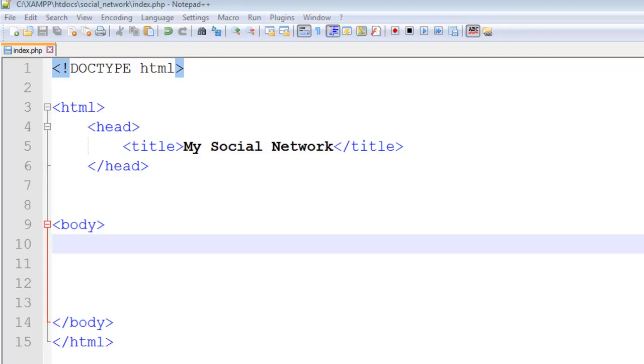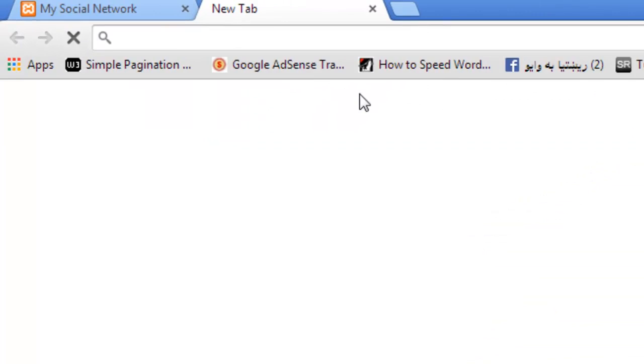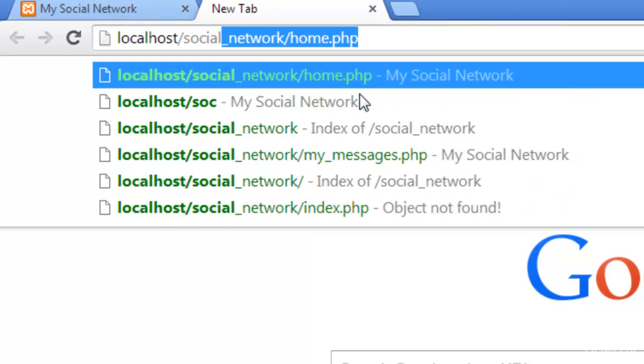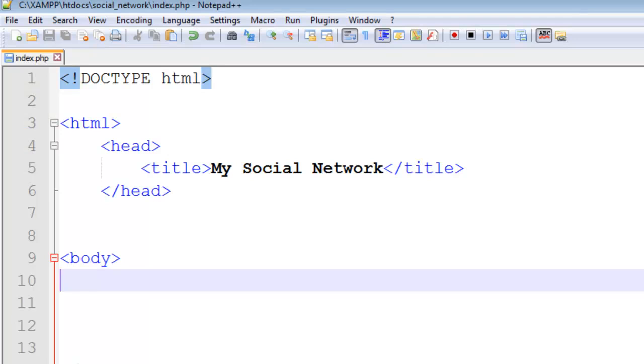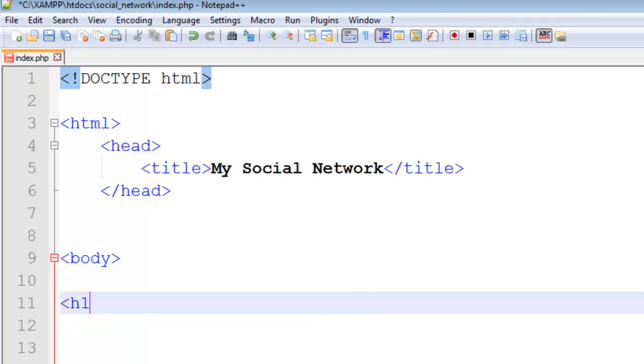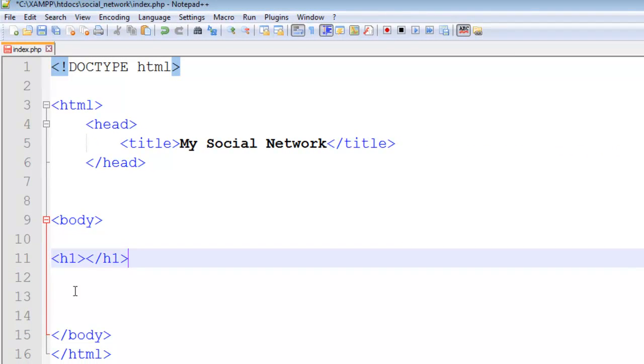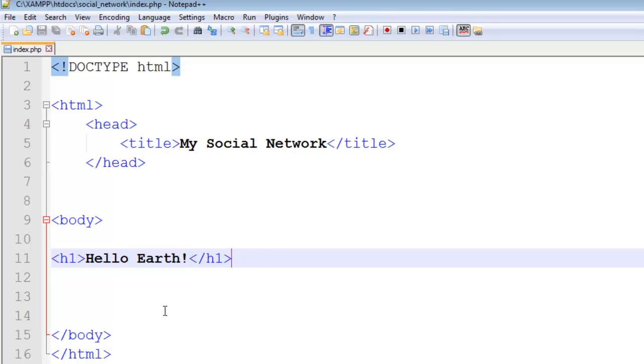Ctrl S to save. Now we can access it by writing localhost and then social_network and clicking. So this is the index file. The browser has detected the index file, and it is now in front of you. If you want to make sure it is working properly, we'll add an h1 tag, sorry, an HTML h1 tag, and write just hello earth. This hello earth text should come on the page. Refresh and you can see hello earth, and basically this is our index file.